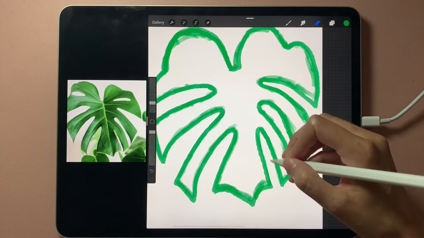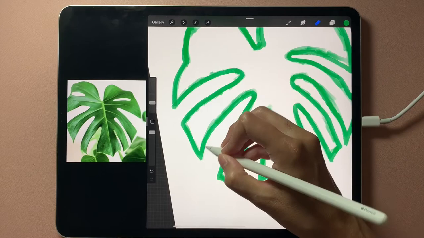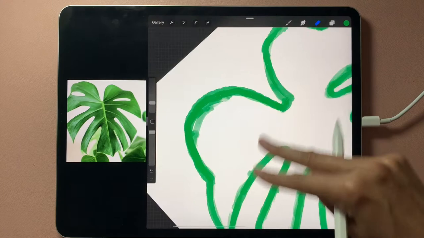Okay, so again, just making it the way that I want it. Doesn't have to be perfect. So I do want these painterly brush strokes.